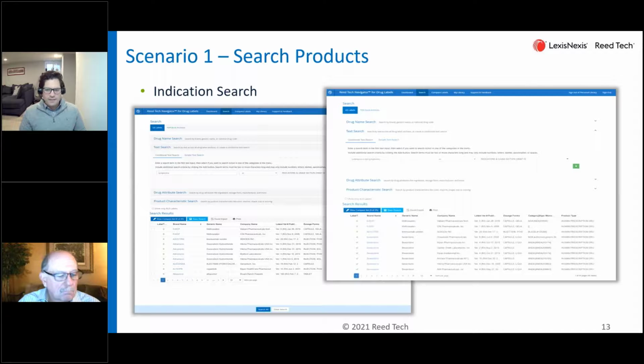Now, as we go through the different scenarios, we'll talk more and more and layer in the additional functionality, but we'll start with just that simple indication search, right? This is typically where we find a lot of our users that might be working for organizations that are in that drug development stage, discovery stage, where you might be searching for a very specific indication or a very specific term that might one day be put into the indications and usage section of your drug label.